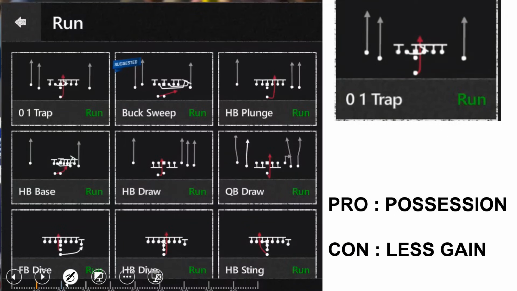So in a run, the pro is possession. Since you're holding the ball, the chances are you would have the ball at the end. Whereas if you throw the ball, the chances are maybe opponents can catch the ball. The con is you don't gain much because you're running. So you have to run. While you're running, others can come and throw you off on the ground.